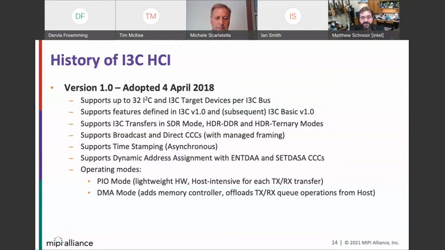Version 1.0 started off in 2018 and represents a whole body of work to get this to where it is right now. This provides a really good starting point for standardizing an interface because it supports the basics. It supports getting target devices to software and having an interface, getting transfers with the command response language, supporting SDR mode, HDR, DDR, and ternary modes, abstracting the language for send command, common command codes, CCCs, and basic timestamping with asynchronous modes, and standardizing how dynamic address assignment is done, and offering 2 different modes for different developers, whether you want PIO mode for very simple devices or DMA mode for devices that want to do more for direct access to system memory.